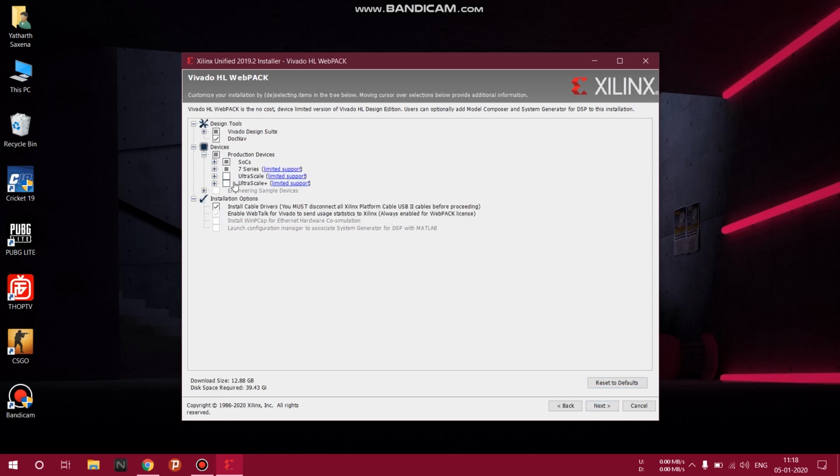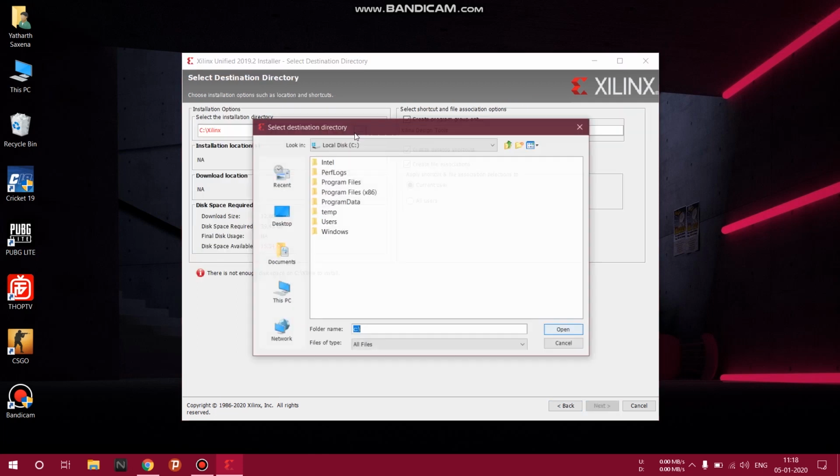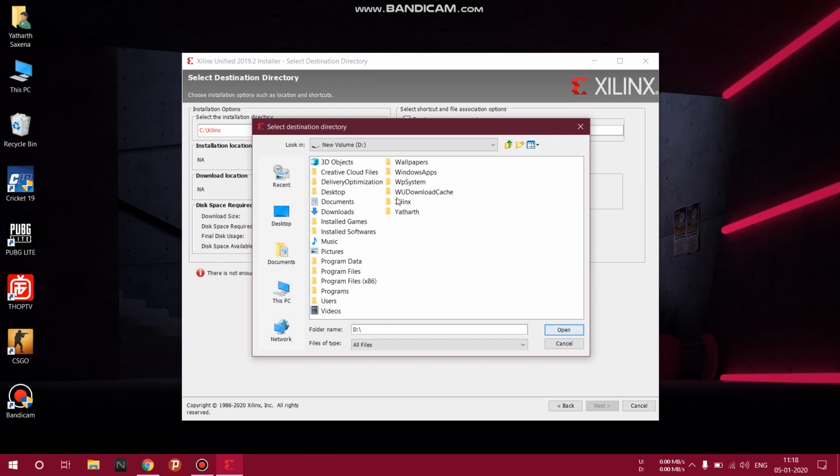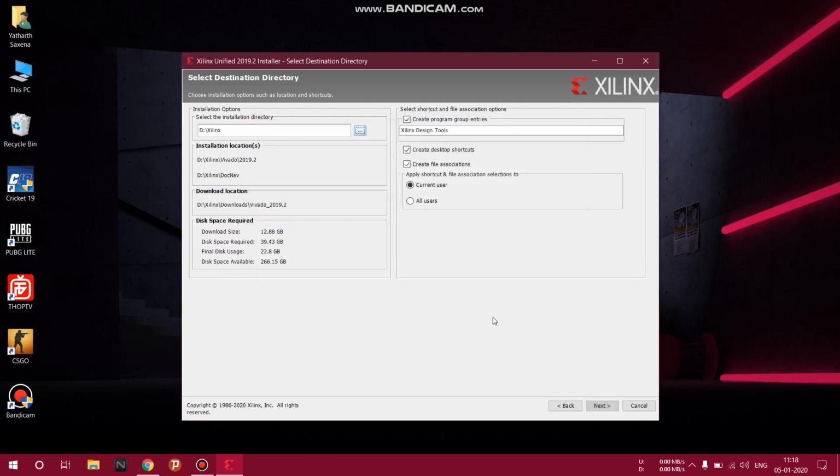We don't want to install UltraScale and UltraScale Plus. Also, it is only provided in limited support. So as you can see below, the download size is about 13 GB and the disk space required is about 40 GB. So we will choose the disk where we want to install it. I had made a folder for Xilinx.